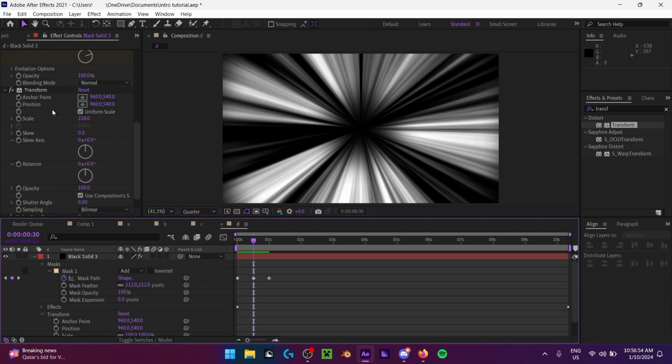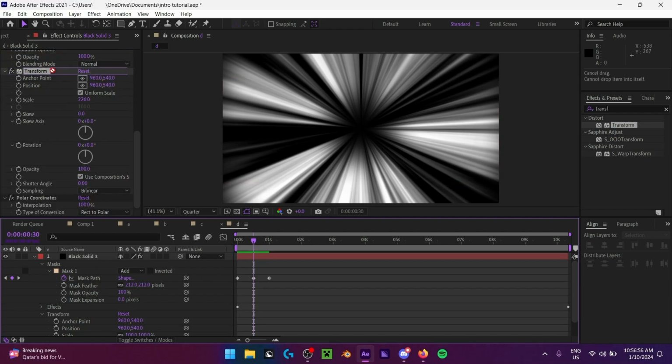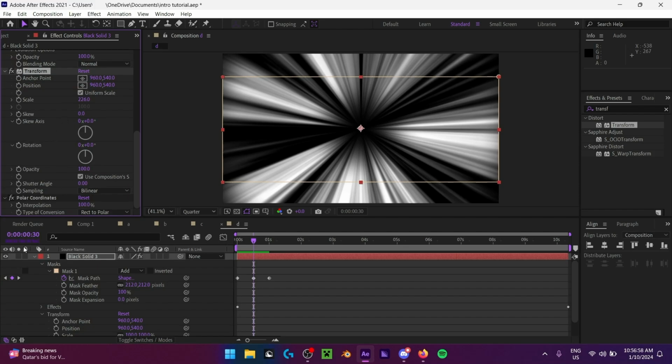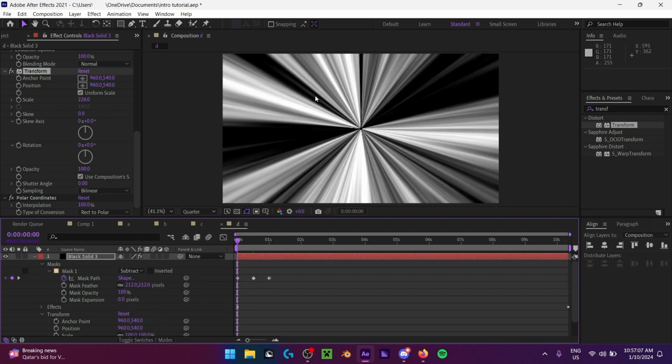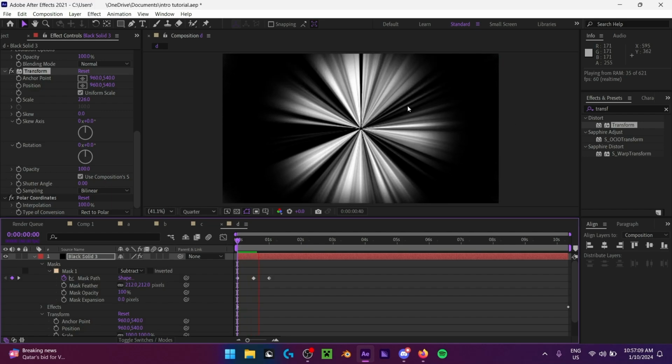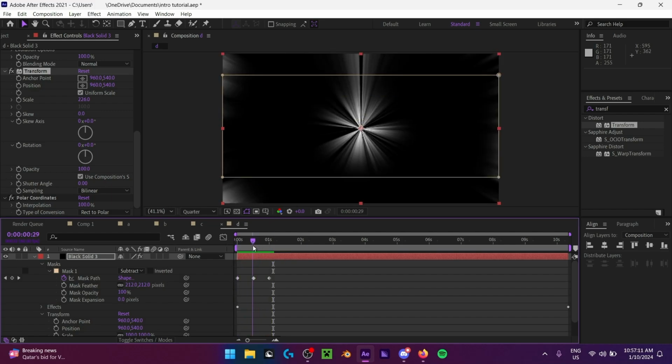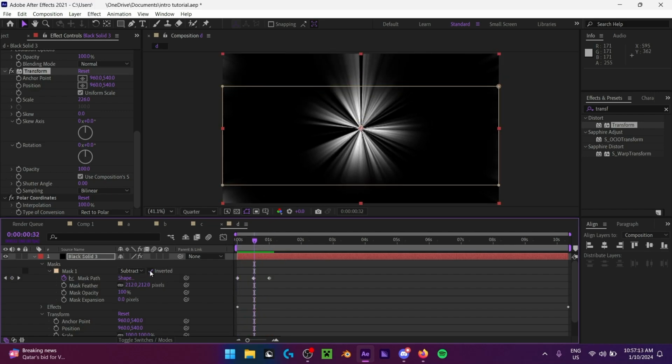So what you do, since we have this and all that, you put the transform on top of the polar coordinates, by the way. I don't think I said that, but what you do is you go into the mask here, you go into here where it says add, you do subtract, and you can see now it's a bit weird, like it does that and then that. It's a bit weird. So what you do is you do inverted.